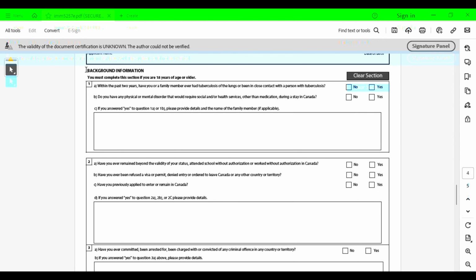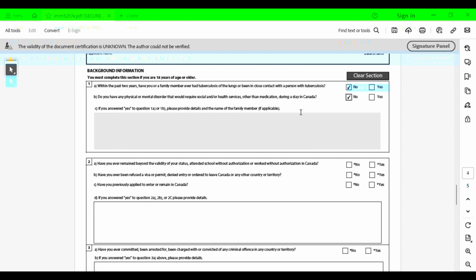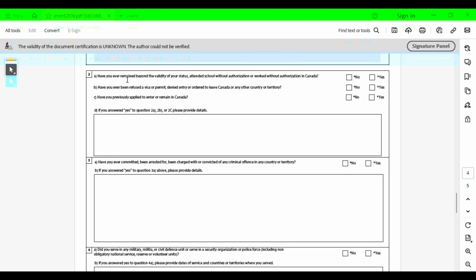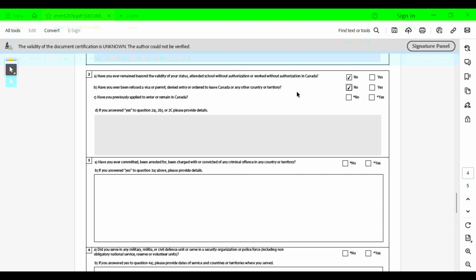And then we'll see under background information, you have few more questions to answer. First is, within the past 2 years, have you or a family member ever had tuberculosis? No. Do you have any physical mental disorder? No. Have you ever remained beyond the validity of your status? No. Have you been refused a visa? No. Have you previously applied to enter or remain in Canada?